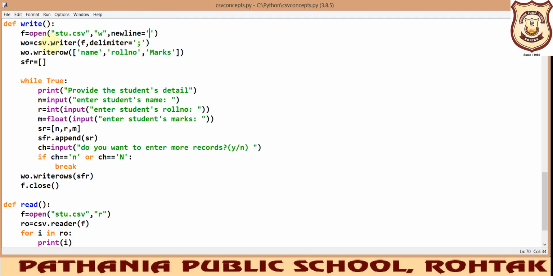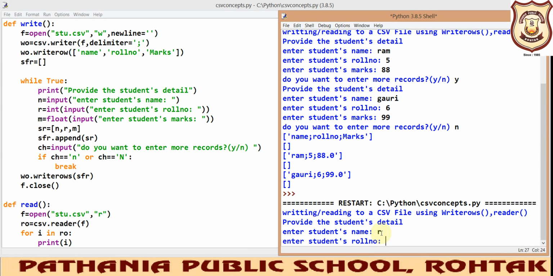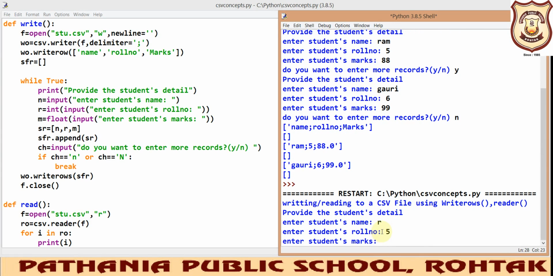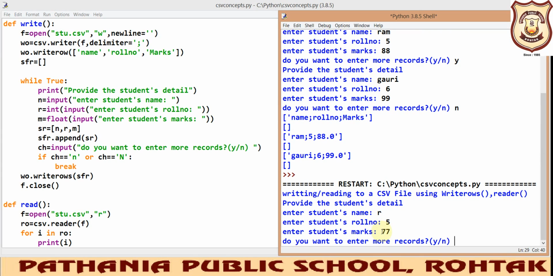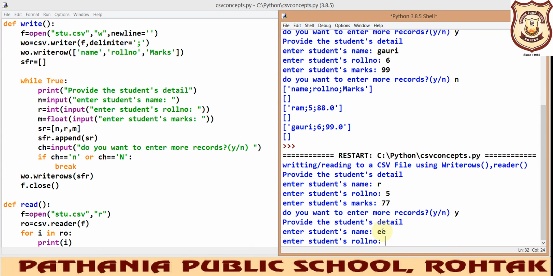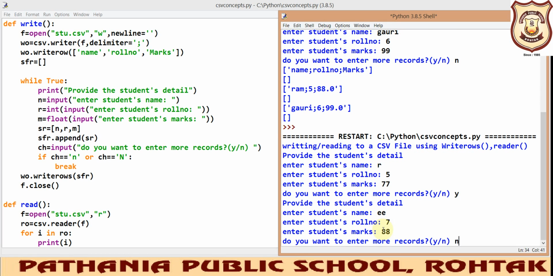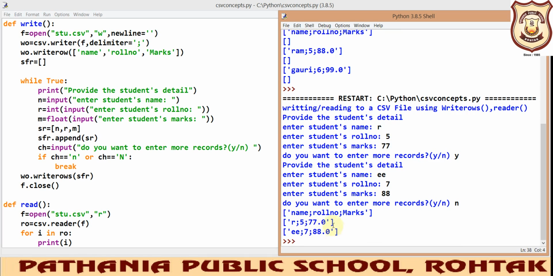Now I'm saving it, and then again when we run it, you will see it is asking me to enter the name. This time I'm writing this, roll number this, marks this. Yes, I want to enter more. Then student name. Okay, now the roll number. Okay, and the marks he has scored. Now I don't want to enter further. So now you see there is no blank space in between.